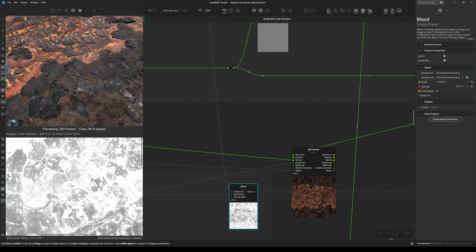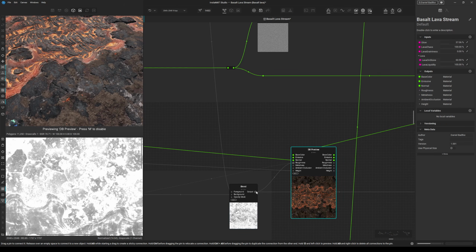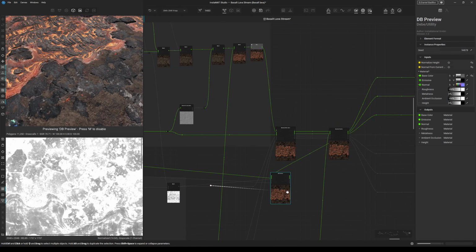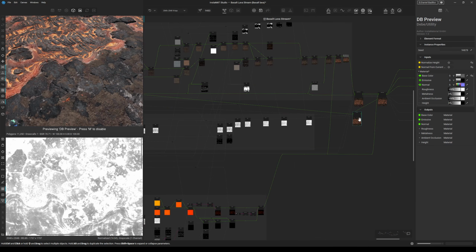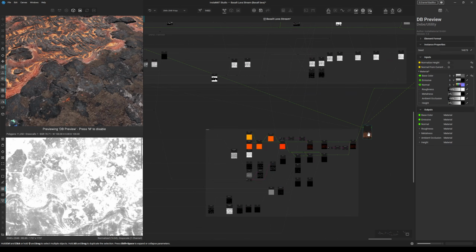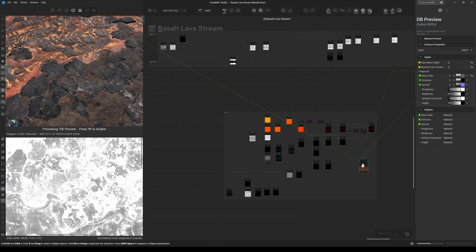And here I did a subtract to have them a bit more shiny, as I thought that the lava would be fresher. And that's the roughness. So I think everything that's left is the emissive channel now.